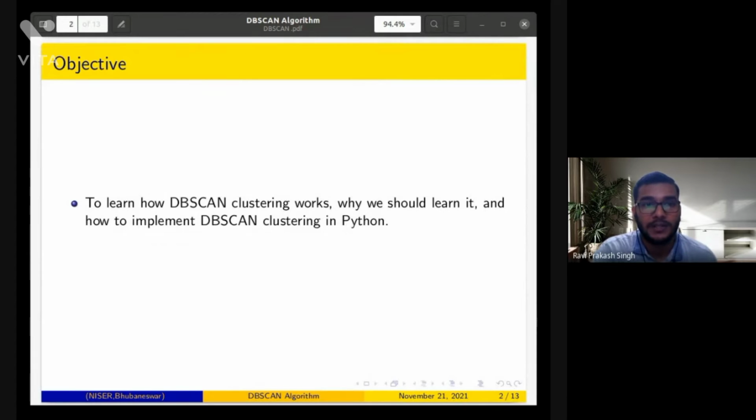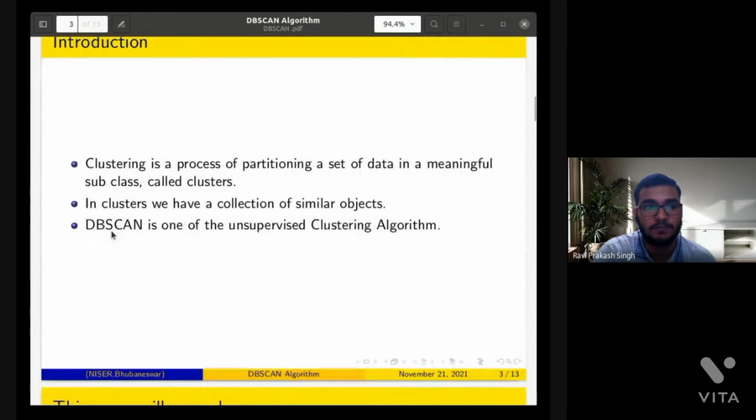So our objective here is to learn how DBSCAN clustering works, why we should learn it, and how to implement DBSCAN clustering in Python. In the introduction, I would say that clustering is a process of partitioning a set of data into meaningful subclasses called clusters. In a cluster, we have a collection of similar objects. And DBSCAN is one of the unsupervised clustering algorithms.